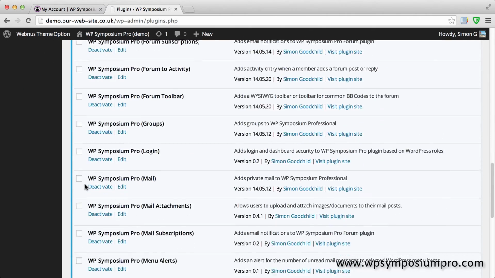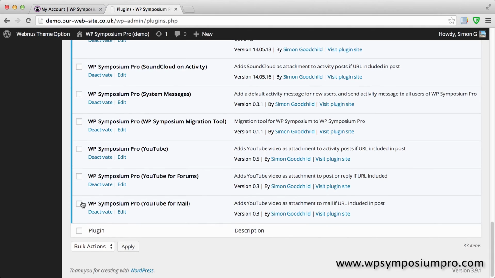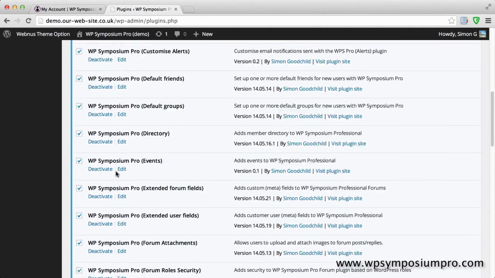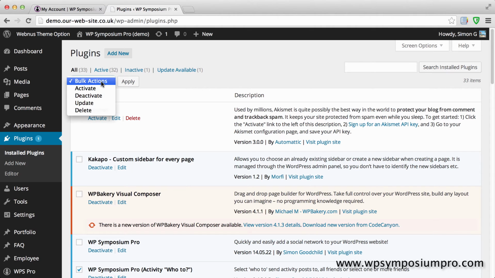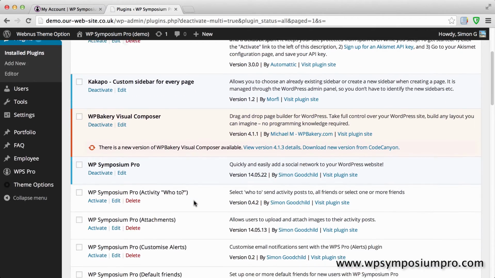And what we're going to do is highlight all of the plugins by clicking on the first, shift and clicking on the bottom one, which highlights or ticks all of those plugins. Notice that we're not including the core plugin. We leave that installed, and then we deactivate all of those plugins. By ticking them all, they all get deactivated at the same time.